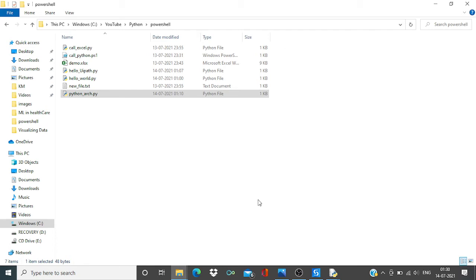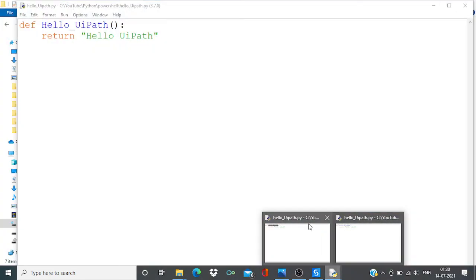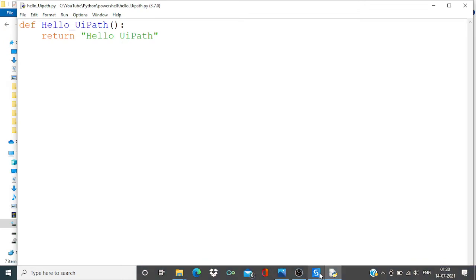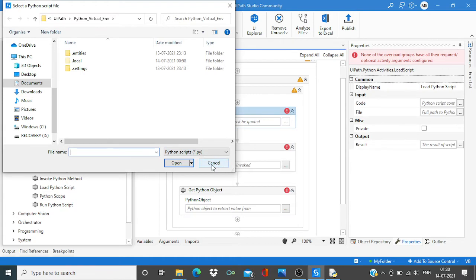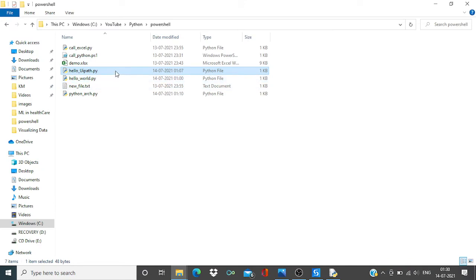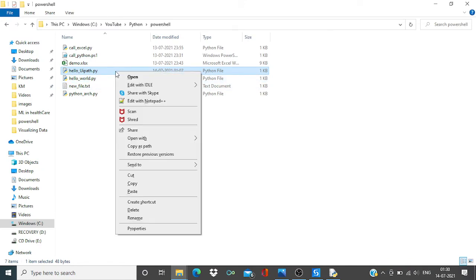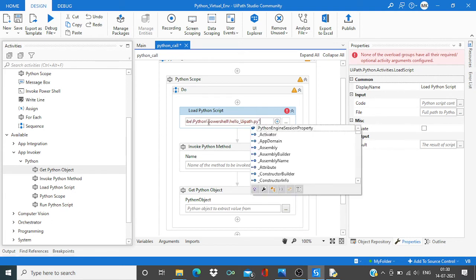Now I have written over here one simple Python code. It is just going to return hello UiPath, nothing else. So from here, or I can directly provide the path, that is fine. Press Shift and right click and then copy as path, just keep it over here.